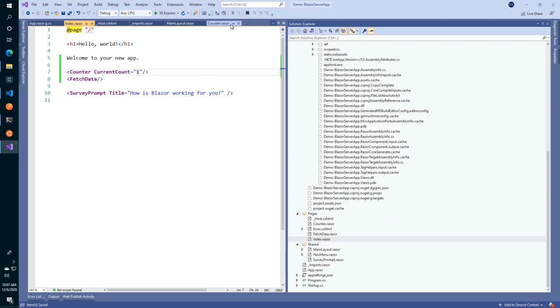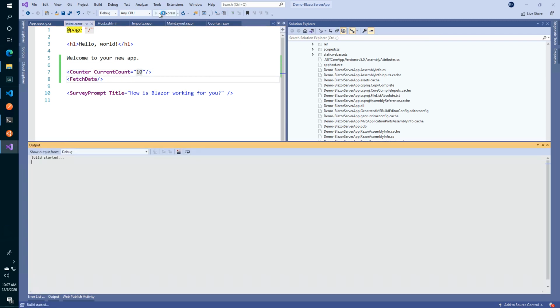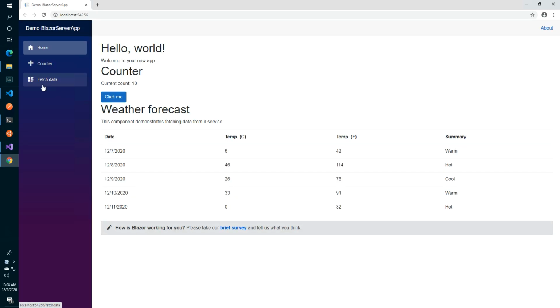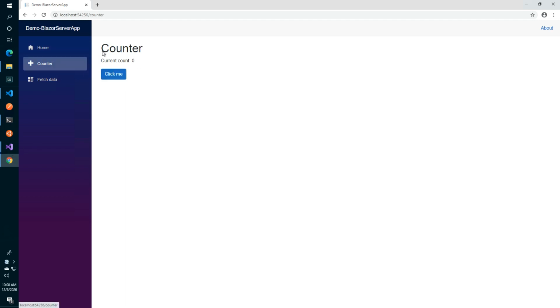Okay, now we can run this one. We are passing 10, so it will start with 10. Ultimately, if you want to pass a parameter from one component to another component, we need to declare the public property and decorate it with the Parameter attribute. Then only it is available, and then only we can pass the value. See, the initial value is 10 because we are passing the value. But if you go to that counter, it is 0.